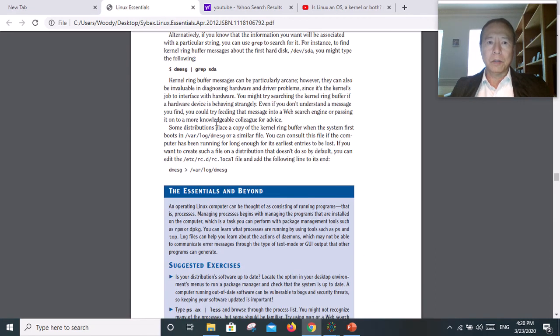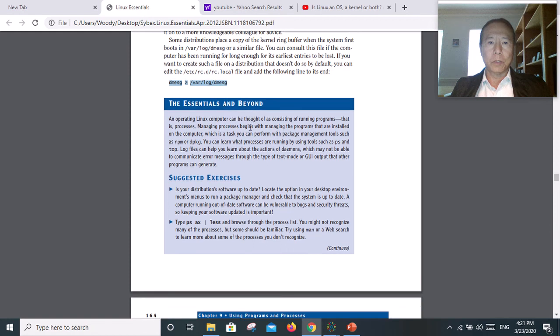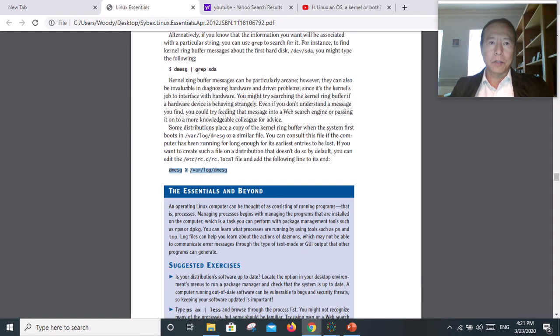So again, this is a very good book here. Read the books, then you can learn more. If you purely just enter the command without reading, that's not a good idea. See here, they show you this command. So you want to figure out, what does this command mean? They describe it here, trying to tell you the theory.